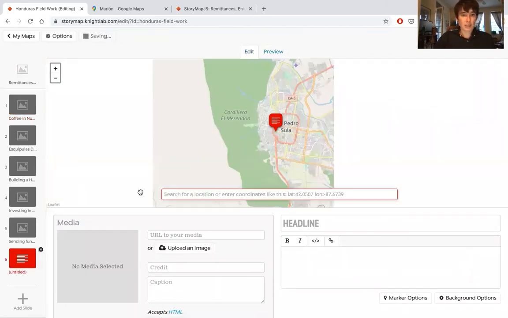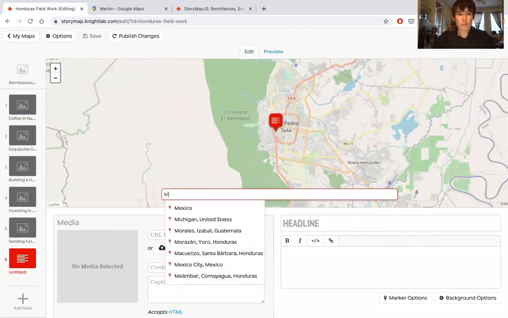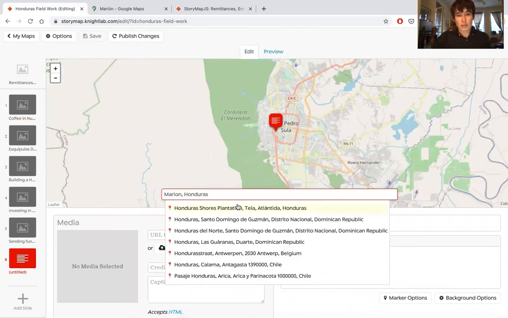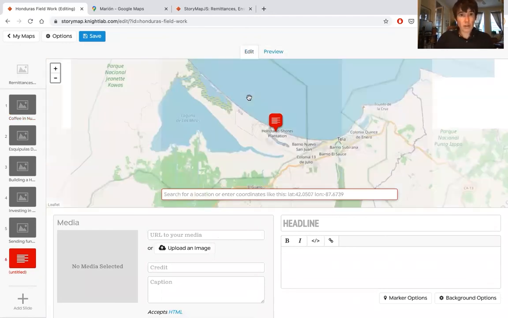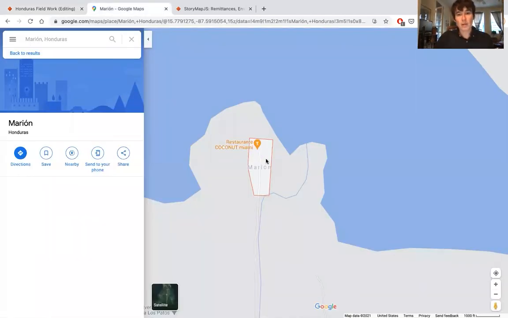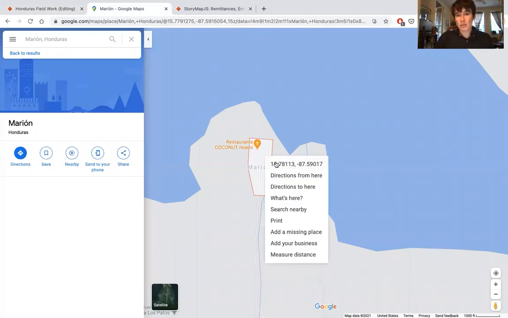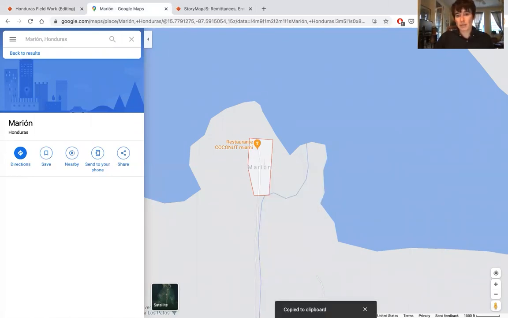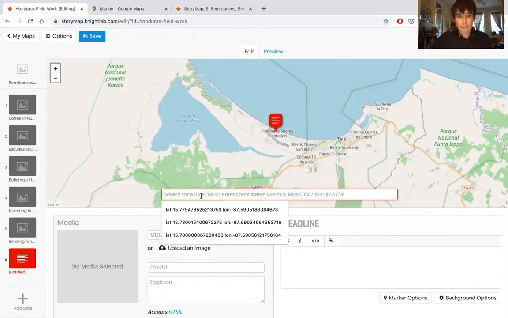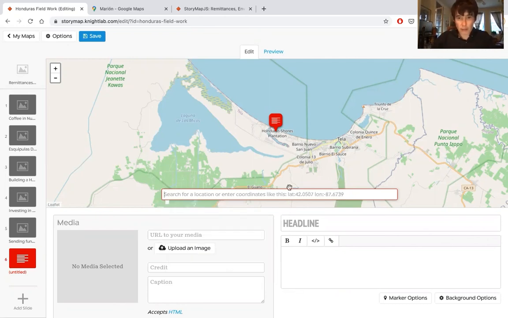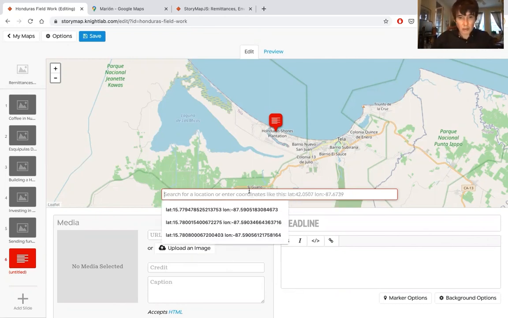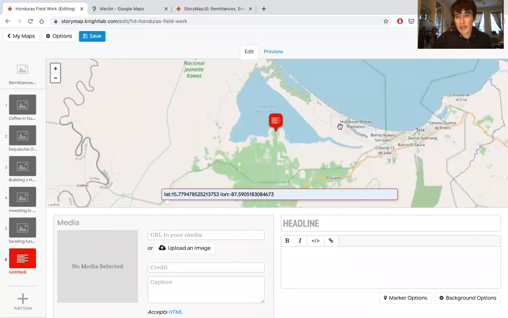And then if we wanted to add a new one, we'd go back to edit and then add slide. If we wanted to put Mardion, the place we focused on in Honduras in the first video, that puts us at this Honduras Shores plantation, which we definitely don't want. So I pulled up Mardion on a map here. We can get the coordinates by just right clicking and copying to the clipboard. We could put these coordinates directly into the map. You have to follow the prompt here, lat and lon, which I have here. That moves us from the plantation right here to Mardion, which is here.